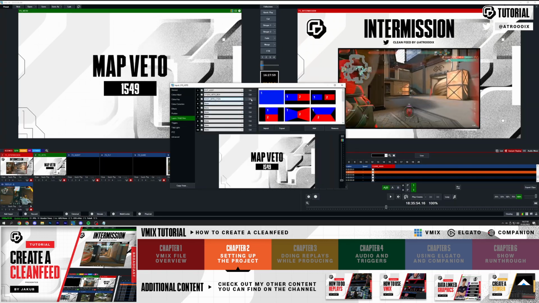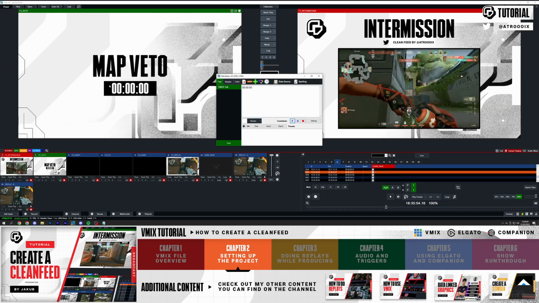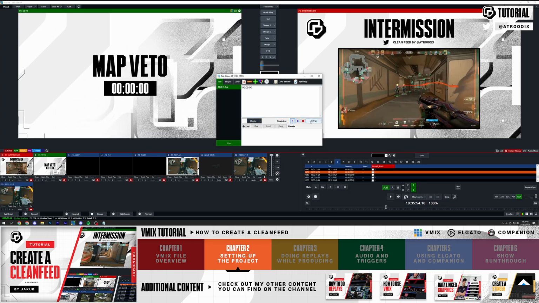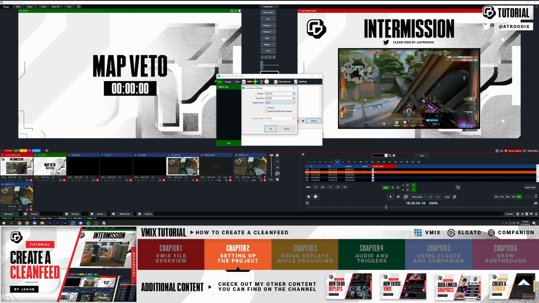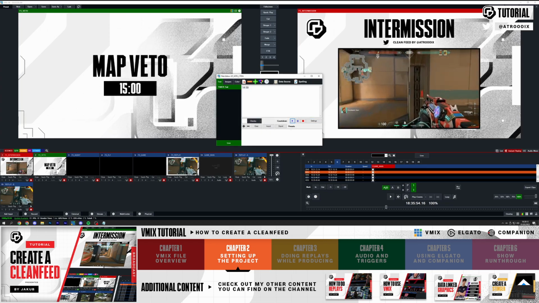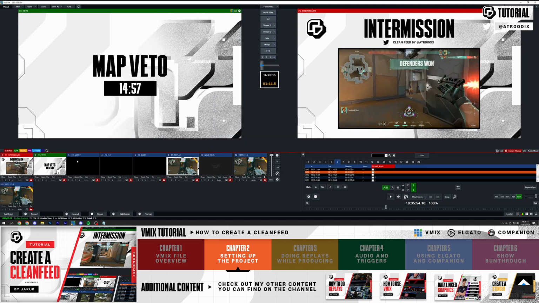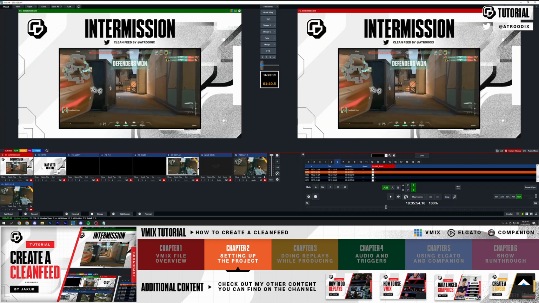And let's test if it works by simply right-click, title editor, play. Oh, the timer is 6 digits long, and I want it to only show minutes and seconds. So let me do duration 15 minutes, click play, and there you go. It's how I want it. So it's functioning as intended. So I have my map veto done and my intermission.